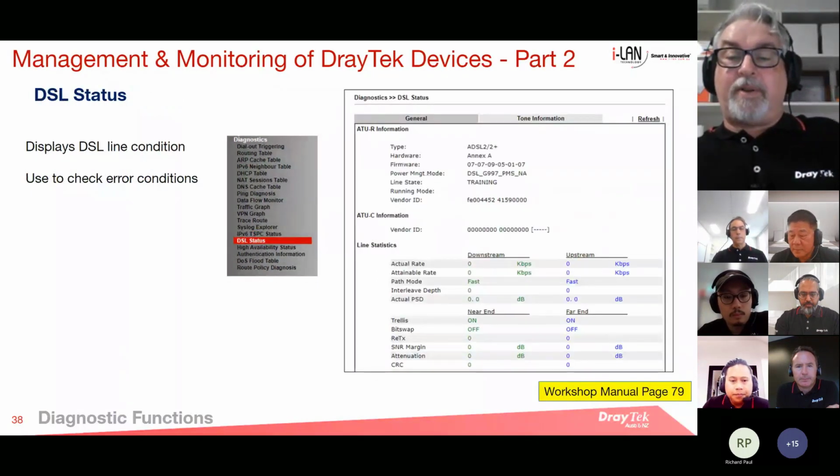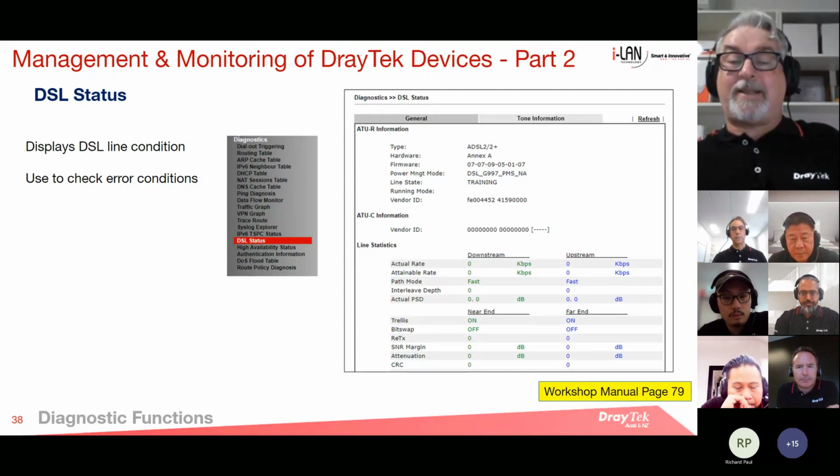The DSL status diagnostic page is often used to troubleshoot VDSL issues. It'll show the firmware modem code, upstream and downstream speeds, signal to noise ratio, attenuation, and errors such as CRC, as well as many other error conditions.